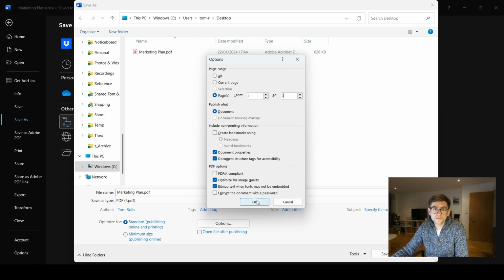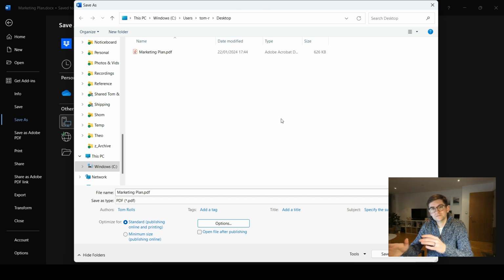So there you have it, converting a Word file to PDF at no cost.